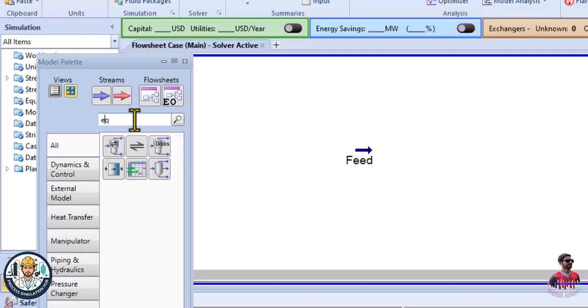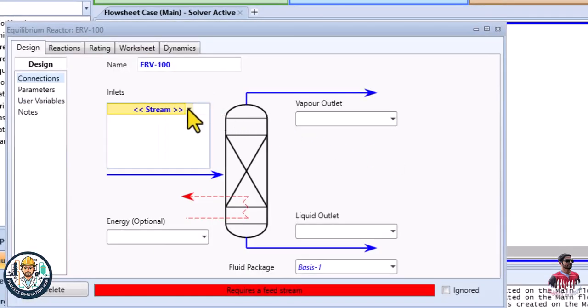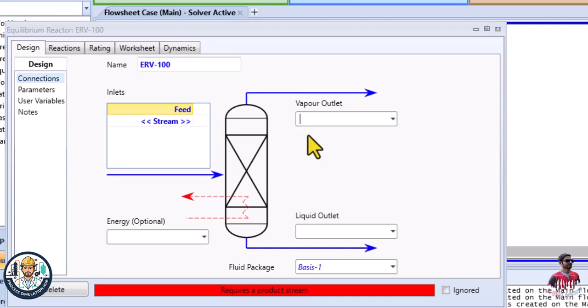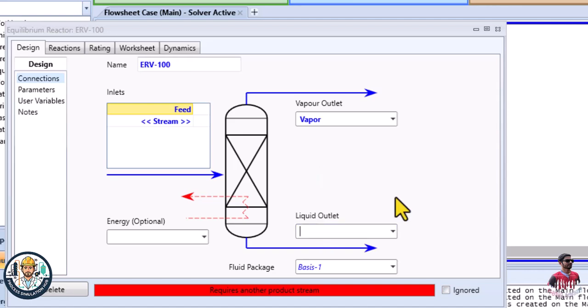Search for equilibrium reactor model from object palette and drag it on PFD. Double-click the reactor icon to open its window. In the inlet field, select feed stream. In vapor outlet field, enter vapor to create a new material stream. Although the liquid product from this reactor will be 0, you must still assign a name to the stream. In liquid outlet field, enter liquid to create a new material stream.